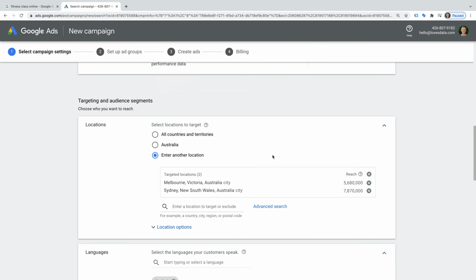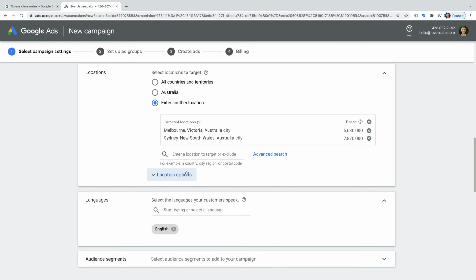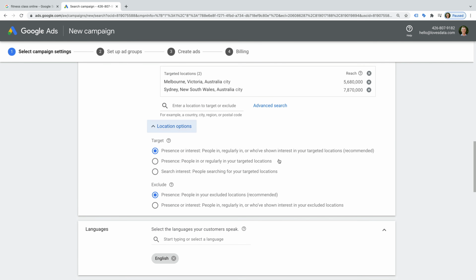We can also control how location targeting works by selecting location options. These options are generally more important for localized offerings like hotels, restaurants, and businesses that only serve customers in a specific location. In most cases, the defaults are fine, but to be a little more precise with our targeting, let's change targeting to presence, people in or regularly in your targeted locations. This means people will need to be located in the locations you're targeting, while the default means that people could be located in or interested in the location.